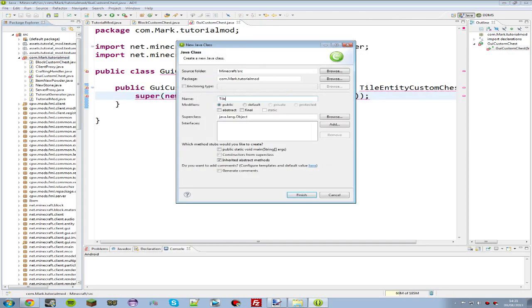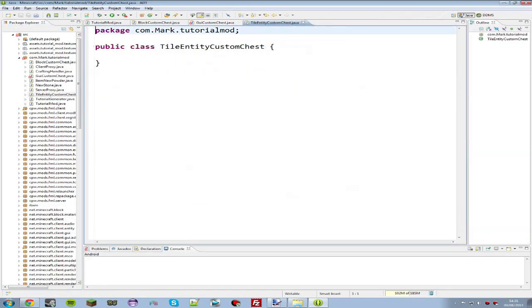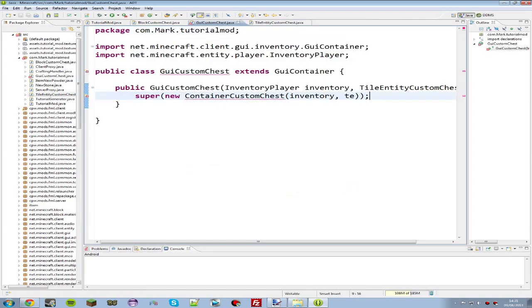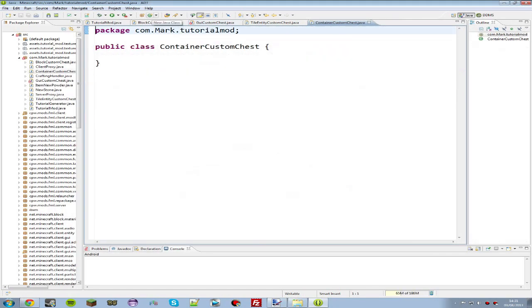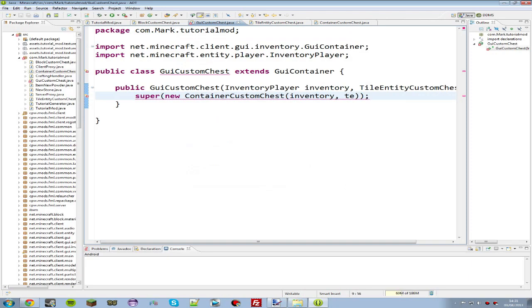Now, actually, I'm going to go and create these classes because it's slightly annoying me. So we want tile entity custom chest. Okay. And container custom chest. Okay, so that's still going to error because we don't have a constructor in there, so I'll deal with that error.